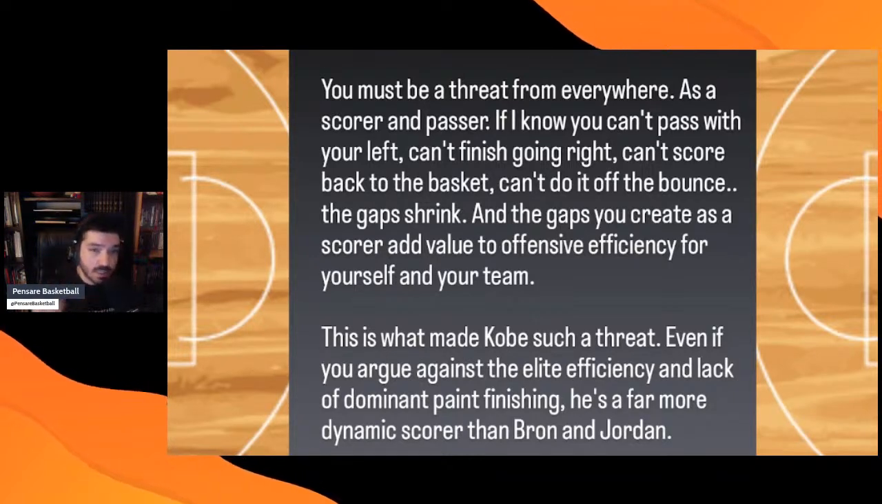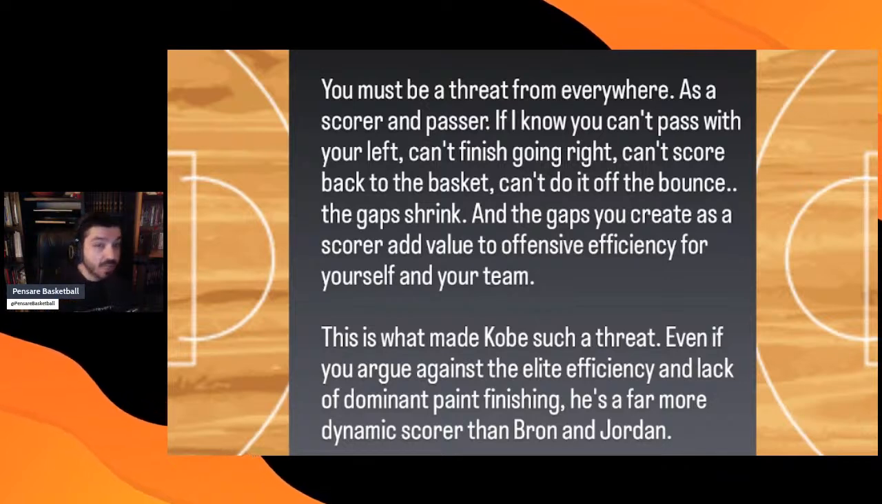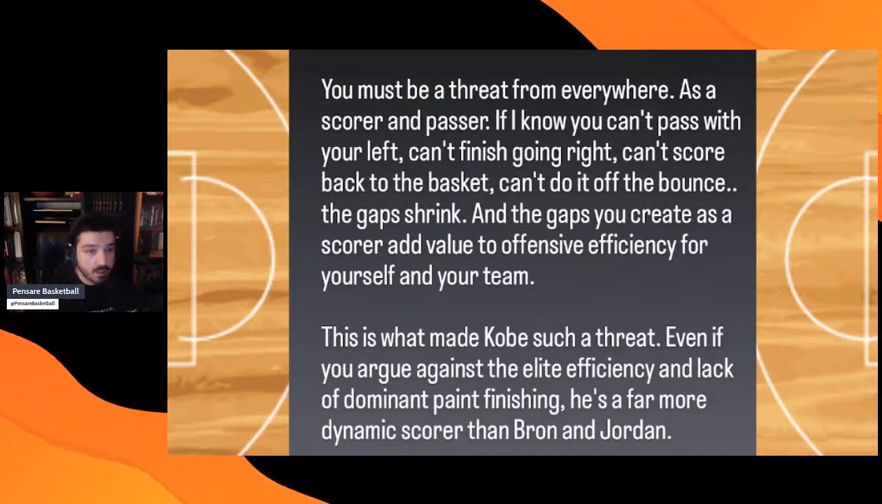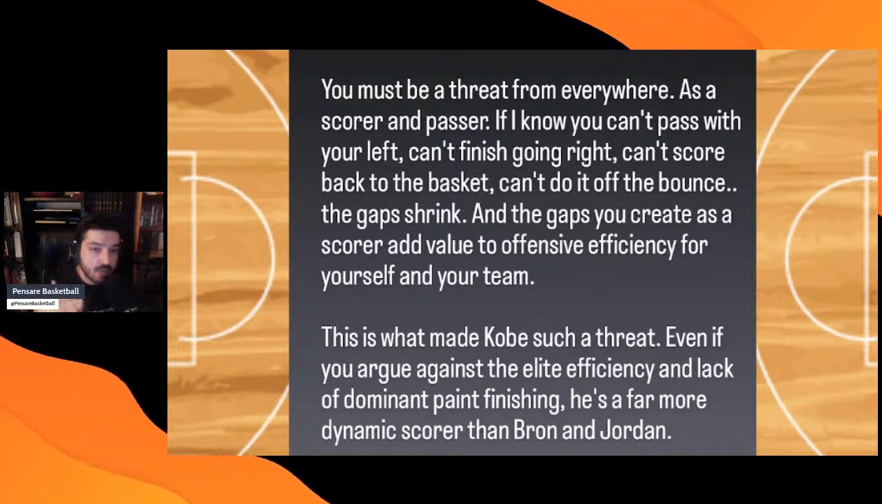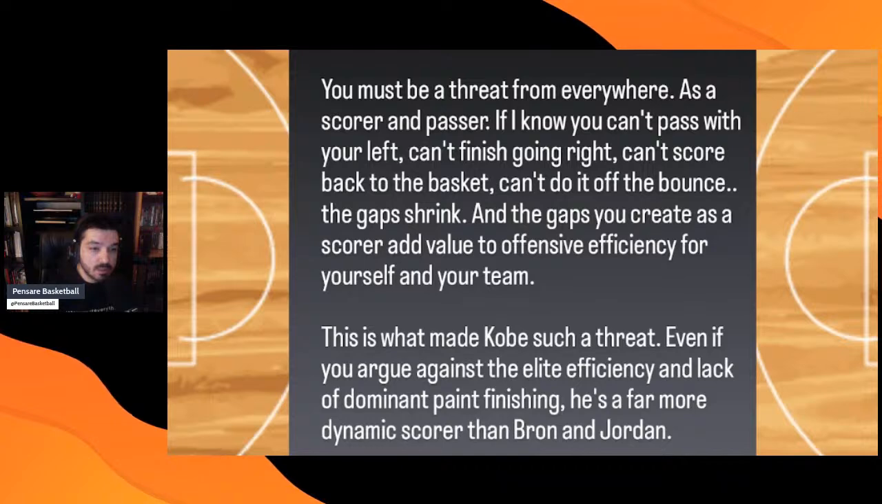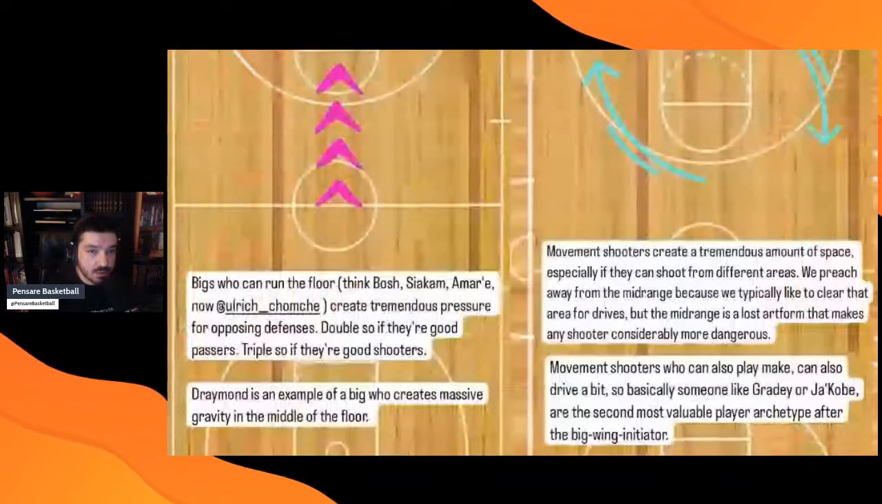As a good scorer and a passer, if I know that you can't pass with your left hand or you can't finish going right, you can't score with your back to the basket, can't do it off the bounce, suddenly all those gaps that you think that you're creating are shrinking. And the gaps you create as a scorer add value to the offensive efficiency for yourself and your team. This is what made Kobe such a threat, even if you argue against the elite efficiency. So again, when you create space, and I'll show that in an example.